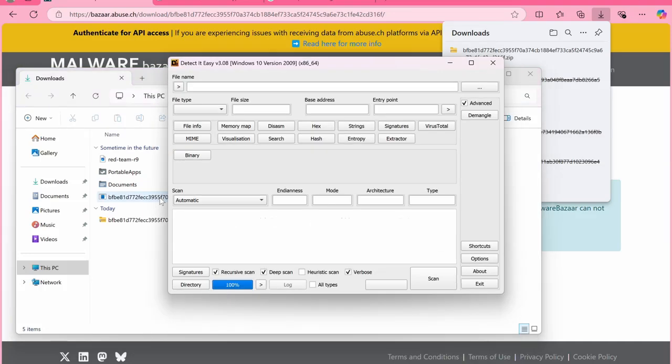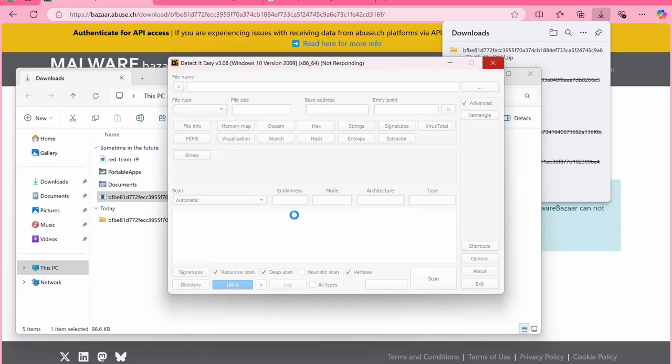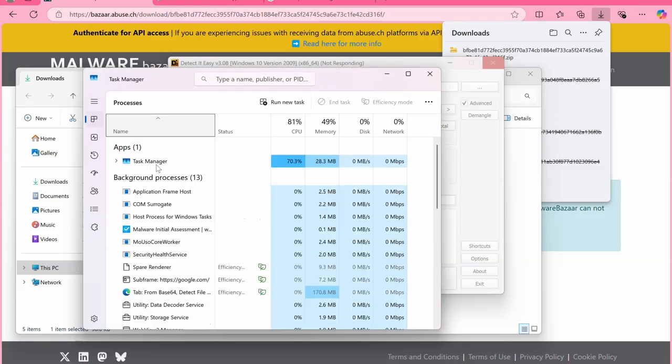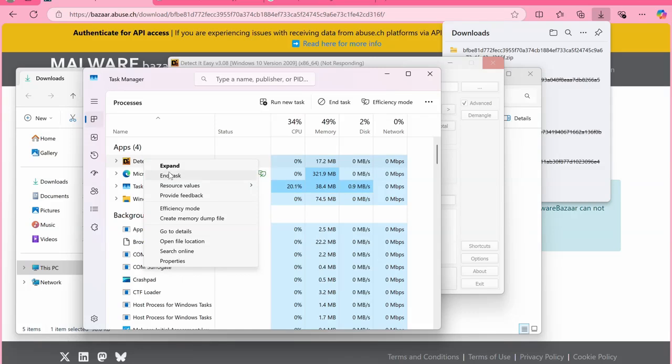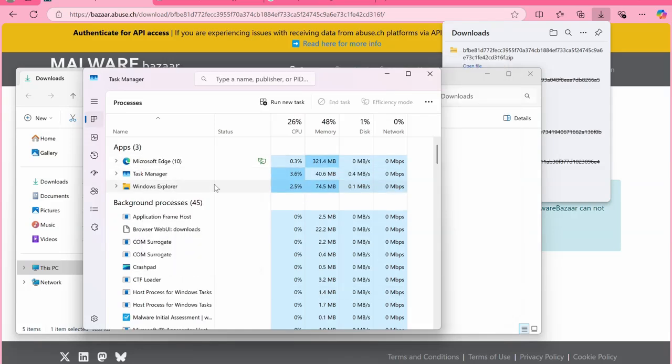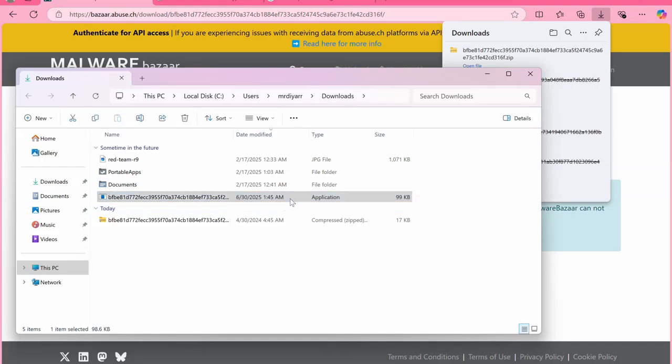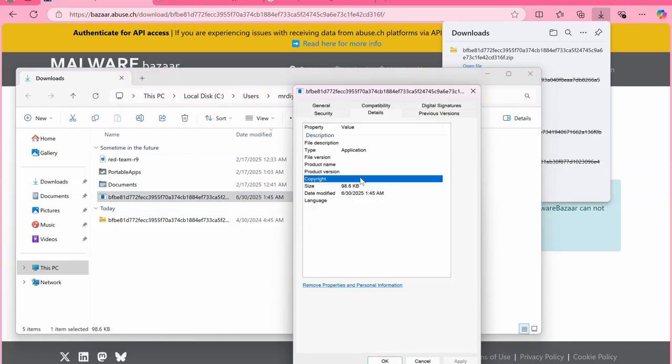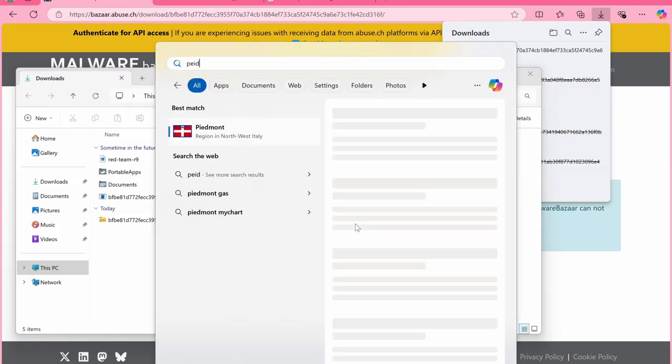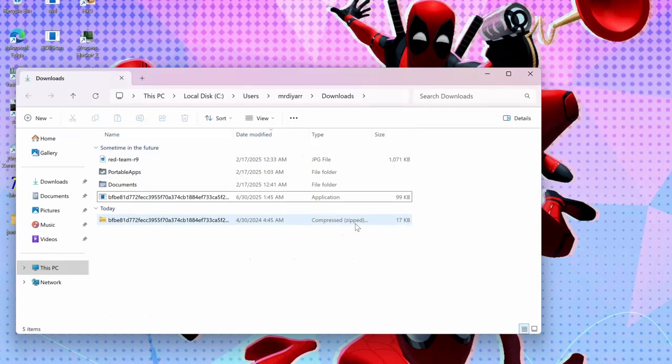Just doing Detect It Easy and, damn it, it always has some issues actually. Oh, because it's a big size maybe. No, it's 96 kilobytes. I think the issue is in Detect It Easy. Let's try to terminate it in the task manager. Properties, details, open PID. Oh my gosh. PID.